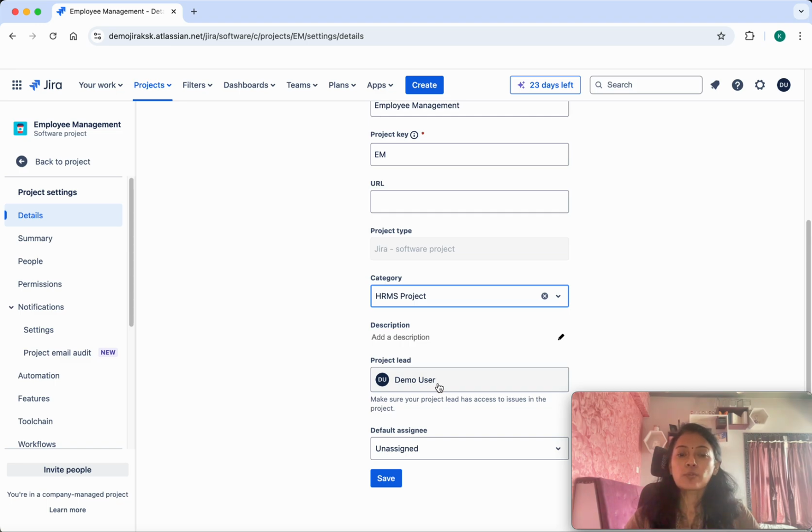You'll be able to assign the lead for this project. And if you want to, you will be able to select a default assignee as the project lead. Then all the issues will go to him, and he has to spend some time and assign them. So it is better to leave it as unassigned, so it will give an indication that there are unassigned issues, and then you'll be able to prioritize and assign them. Then you'll be able to save the changes. The project's details are successfully updated.